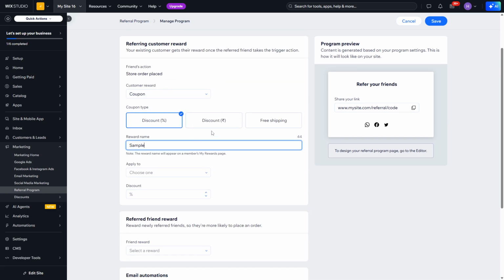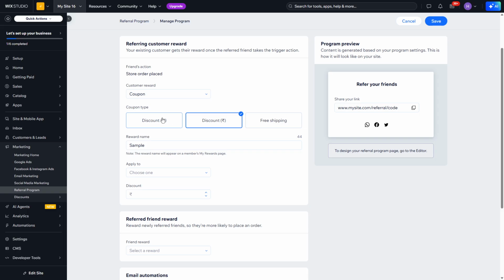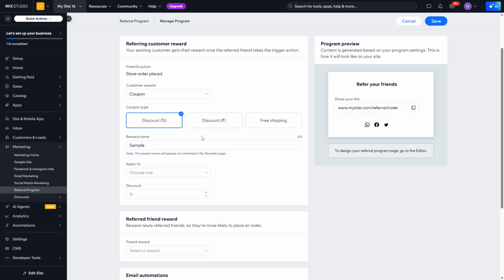The first decision you'll make is the type of reward you want to offer. You could go with a percentage discount, which is great if you want to give a bit of a price cut. Alternatively, a fixed amount might be more appealing if you want to offer a straightforward dollar discount. And for some businesses, offering free shipping could be a more cost-effective incentive if margins are tight.